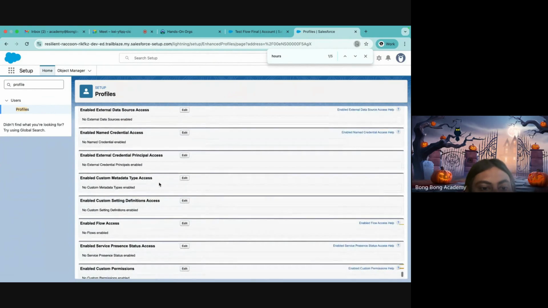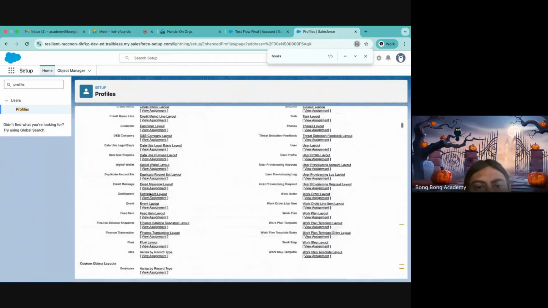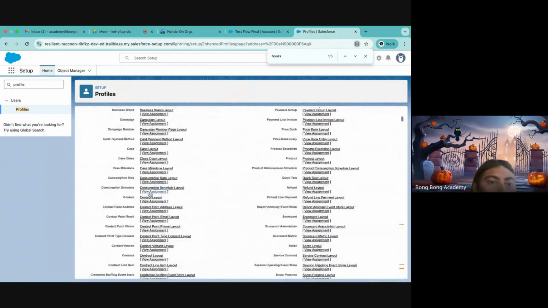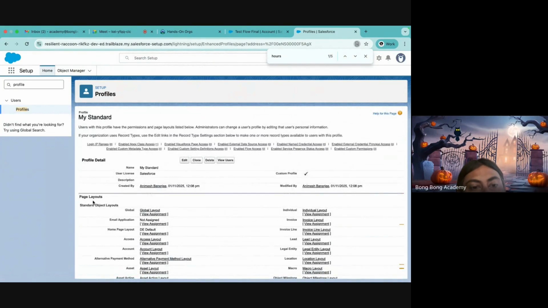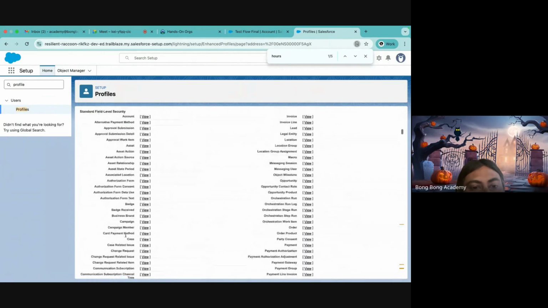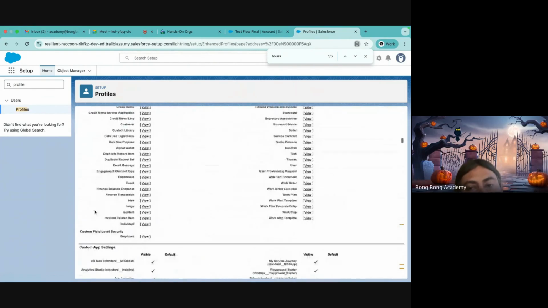Please remember this. All these kinds of permissions are only in profiles. This is a big page, very difficult to navigate. Layout permissions and record type permissions are also in profiles. Please remember this. For every object, how many layouts there are, or if record types are there, it is all given in profiles.